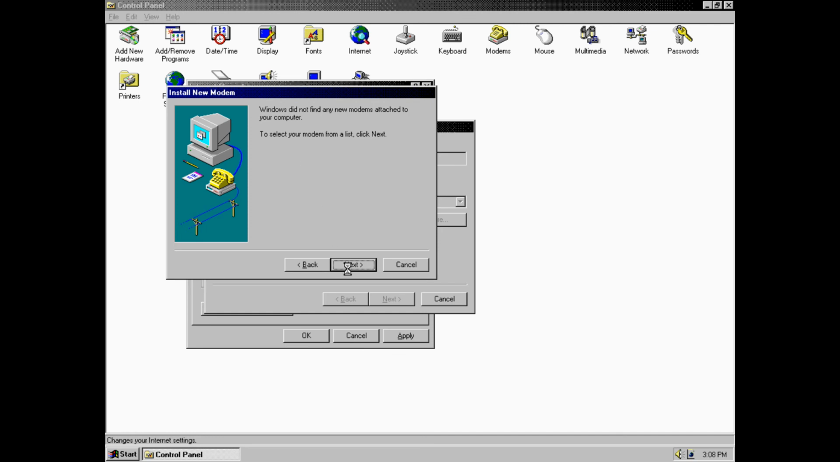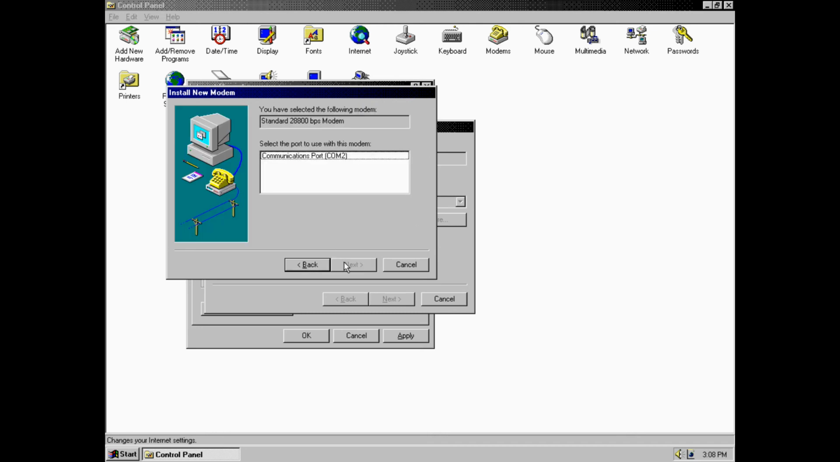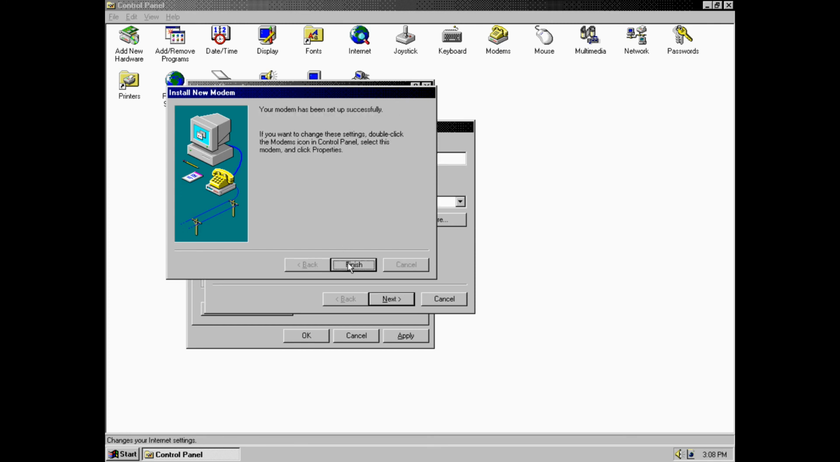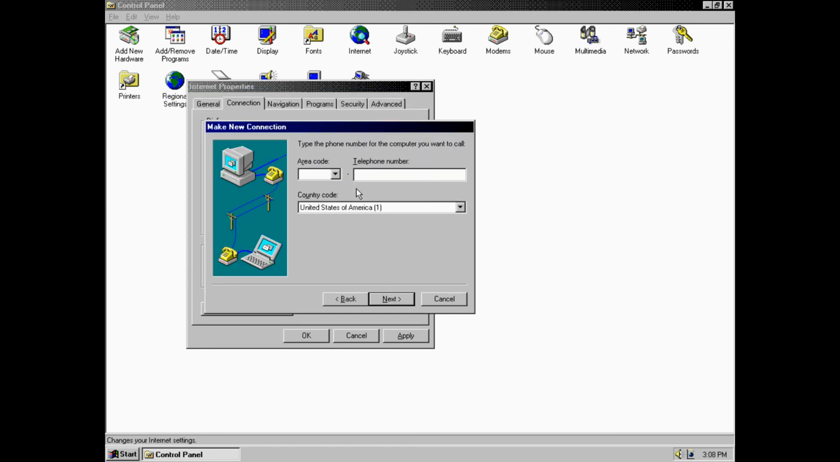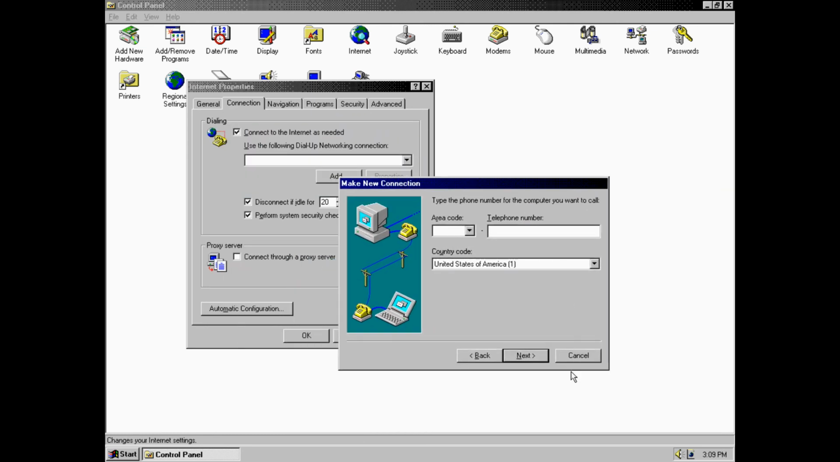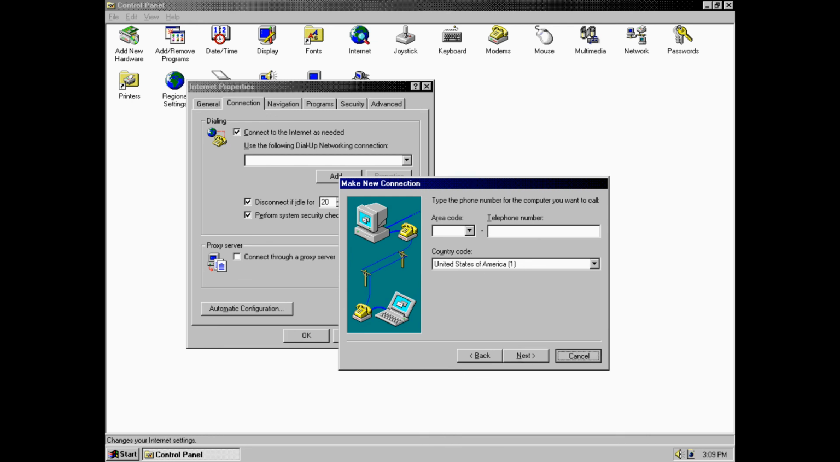Windows did not. Crap. Standard. I think we do have this communication port. Next. Windows installs your modem. Is it gonna work? I don't even know. Finish. So we do have a modem now. Area code, United States. How are we supposed to use the internet through that? Okay, next. The area code. Cancel. Let's cancel.